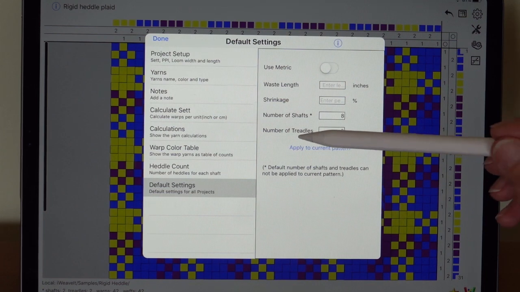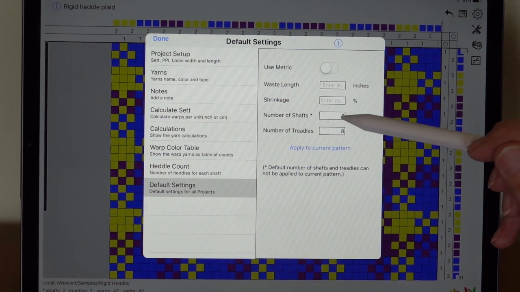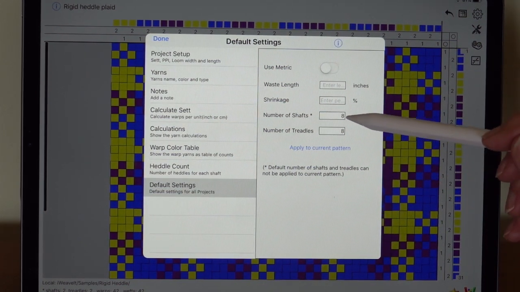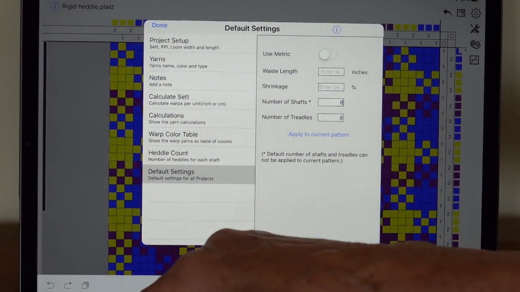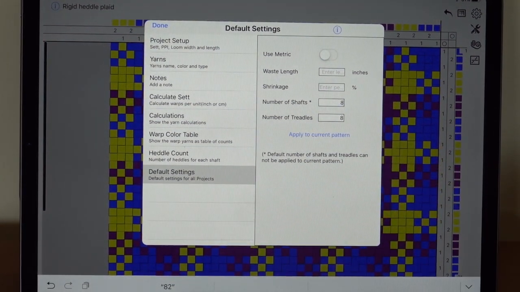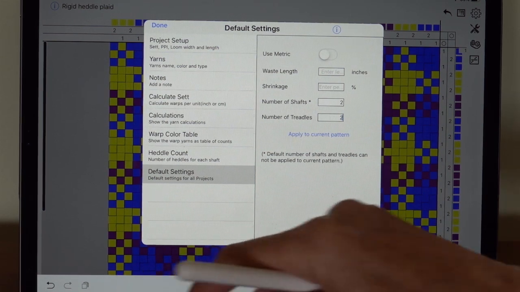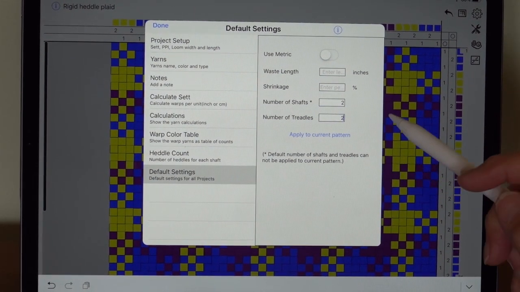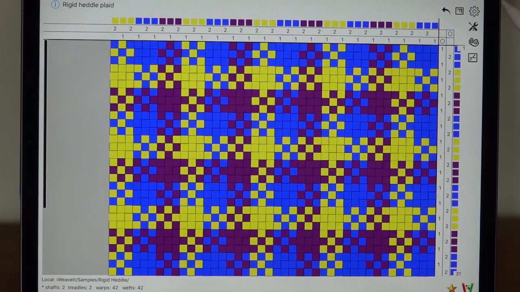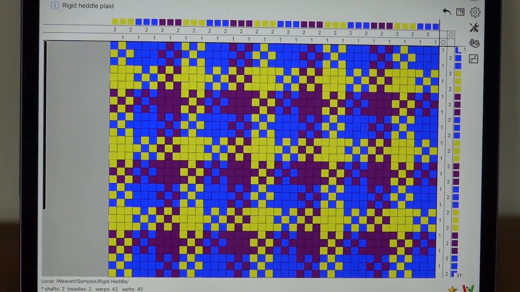Default settings. One of the settings in here is the number of shafts. So if you want to do 2 shaft projects, then you set that not to 8, but 2. And now when you pick a new pattern, it'll use that number for the number of shafts. That's about it for iWeaveIt with Rigid Heddle weaving.